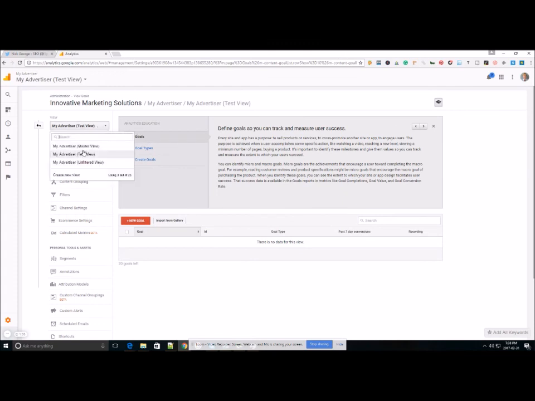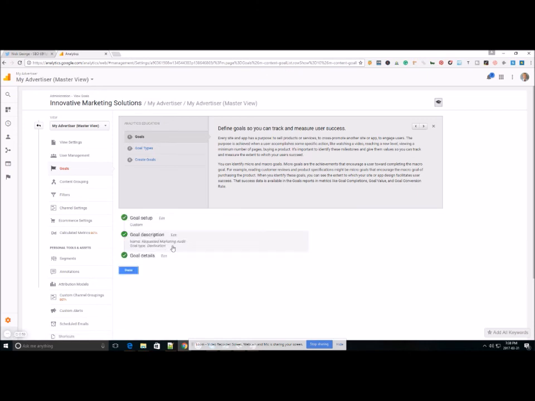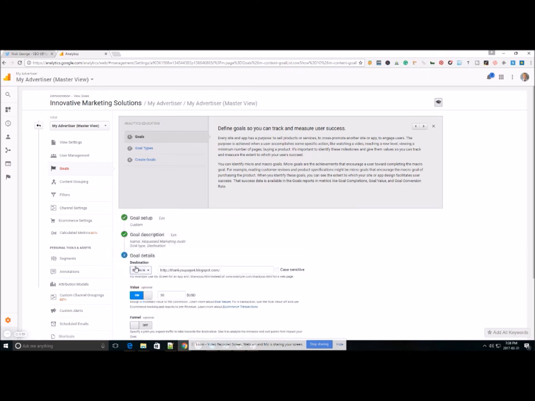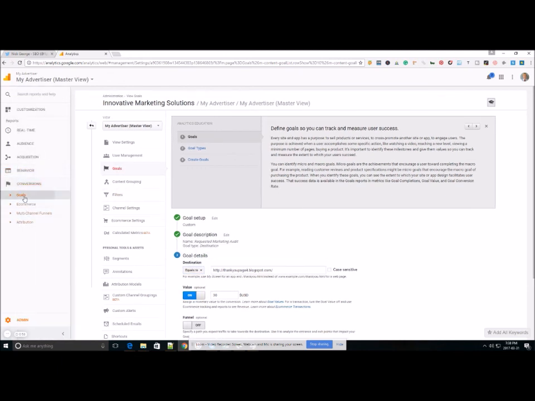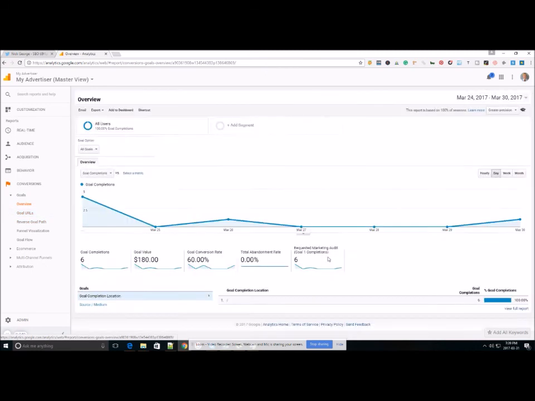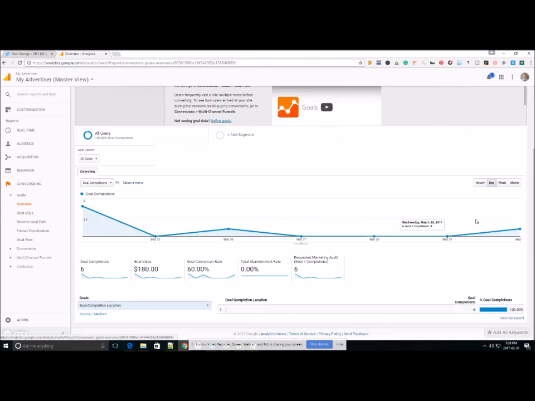Once you save that, you'll go back to your master view. And you want to make sure that it's working. And then you can see here that this goal is set up. And you'll go to conversions, goals, overview. And now you're able to track your conversions. And as you can see, they assign a monetary value, so that way you can get a better idea of your ROI from your website.